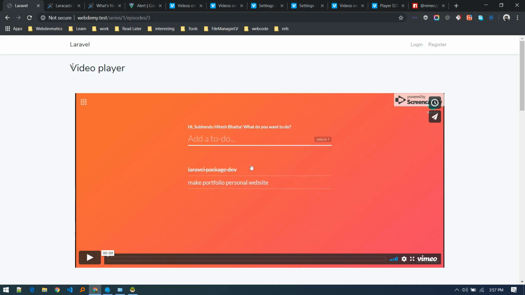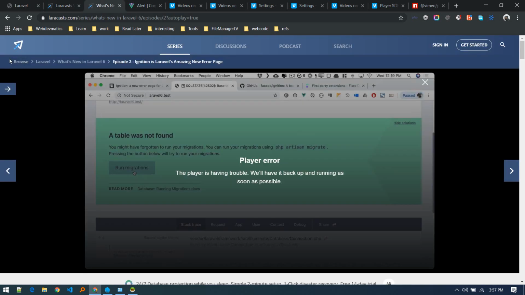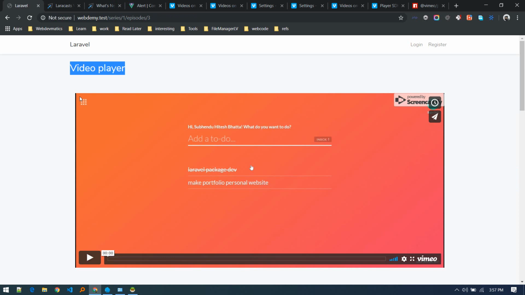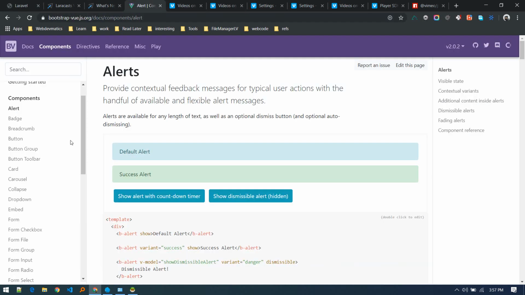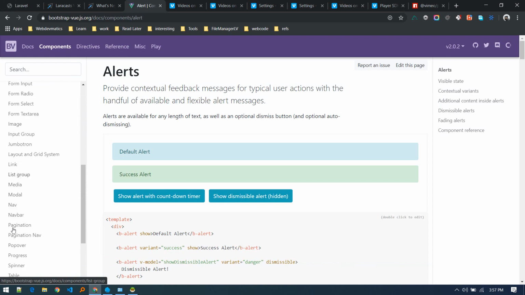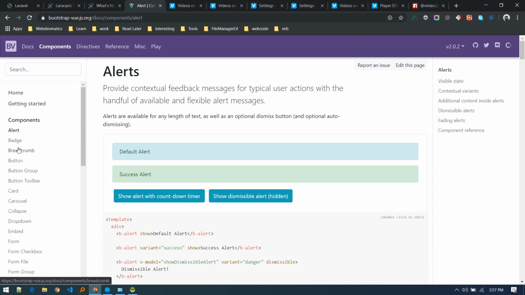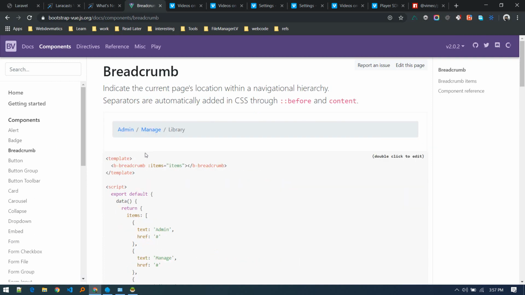So one last thing, I will add a breadcrumb here like on the Laracasts website. If you go to a particular video, you will see a breadcrumb like this, showing where we are currently, and we can navigate through all of this. To add that, I will utilize the design from this Bootstrap view that we are already using. If we search for breadcrumb here, we can directly copy this. We just need this one.